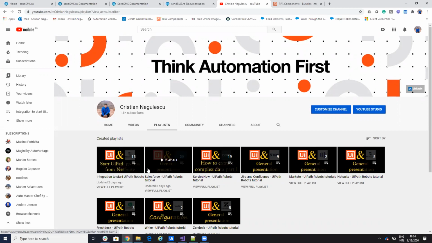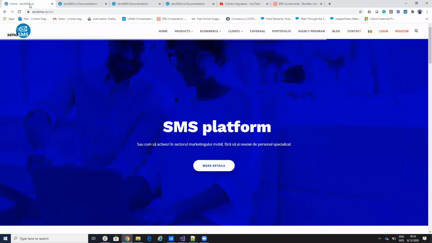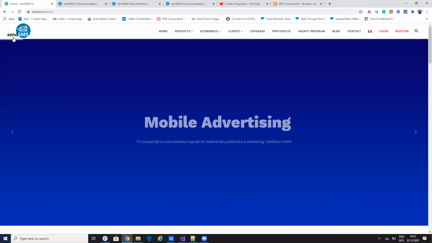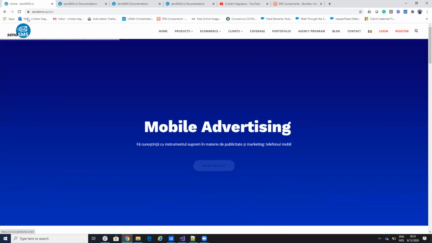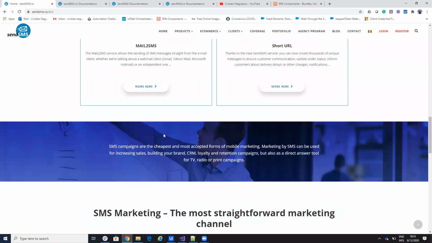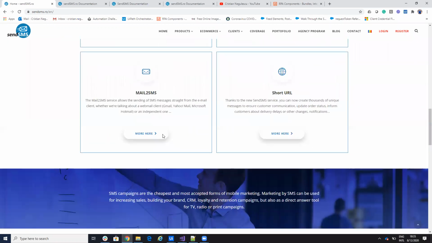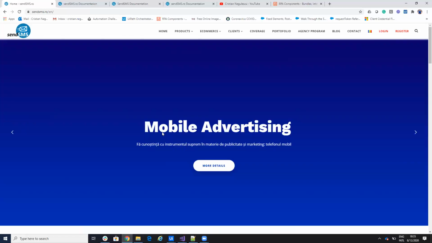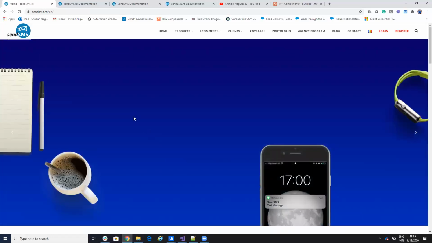Today I will show you something very interesting. Let's see how we send a text message from UiPath. Let's send an SMS. To be able to send this SMS, I use sendSMS.ro. It's a platform, but you have everything here in English. I got an authorization code from these guys, and we'll send this SMS.